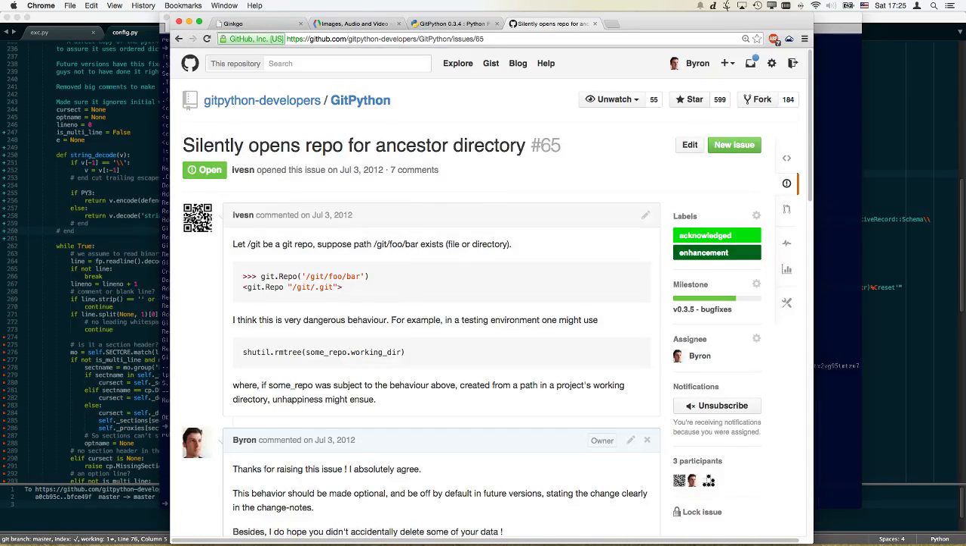So the next issue I want to tackle is this one here: it silently opens a repo for an ancestor directory. And the problem is that if you hand it some path, it will automatically go up the path until it finally finds a repository, which is possibly dangerous, because if there's an unexpected path that doesn't contain a repository, you end up getting one which is not what you told it to be, something else.